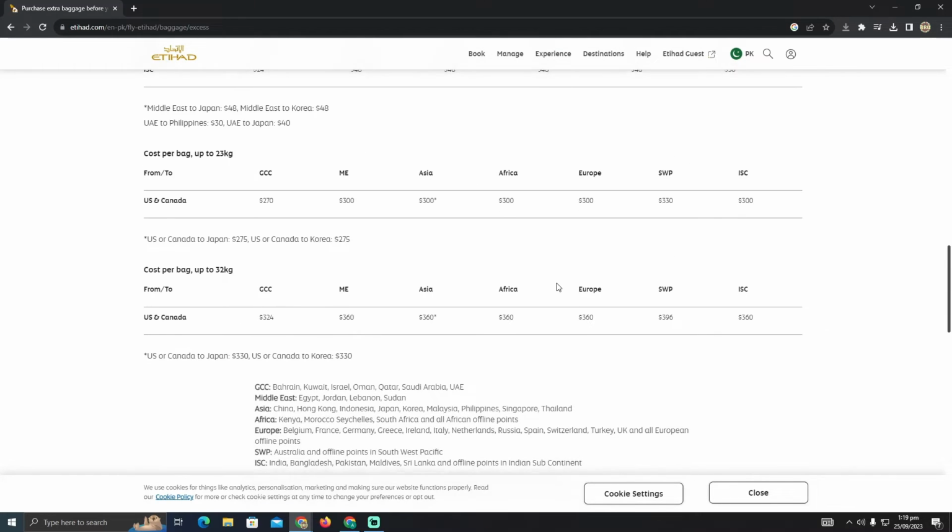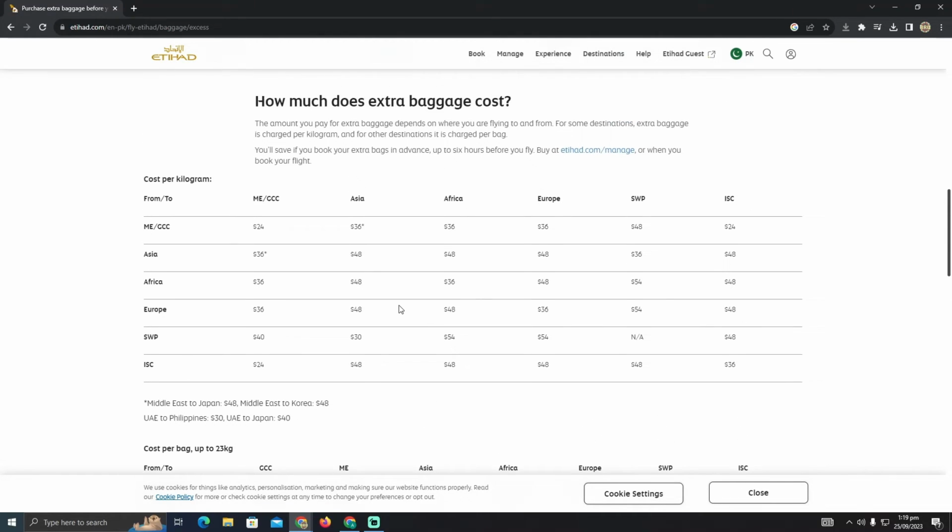There is a whole lot of charts. You just have to find the chart for your company and you will be able to calculate the price for the extra baggage that you want to add. So that's pretty much it. That's how you can do it.